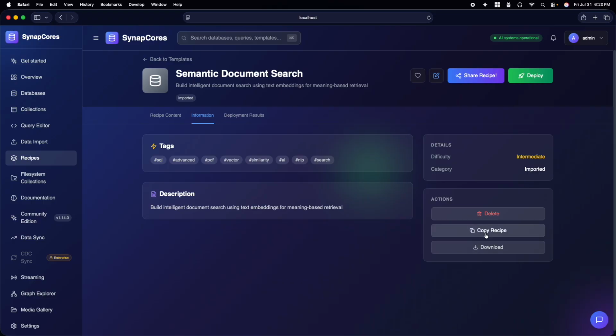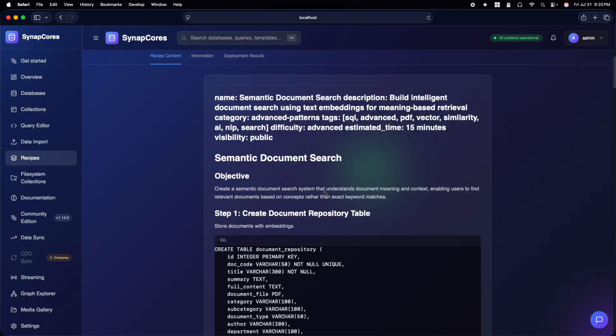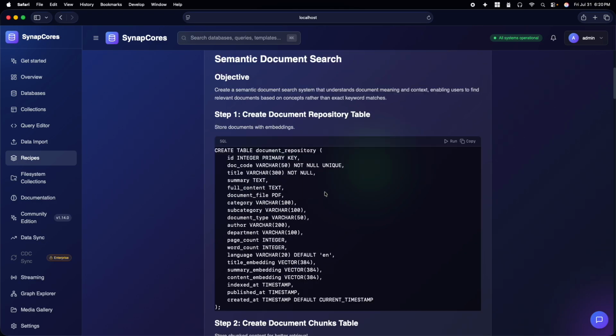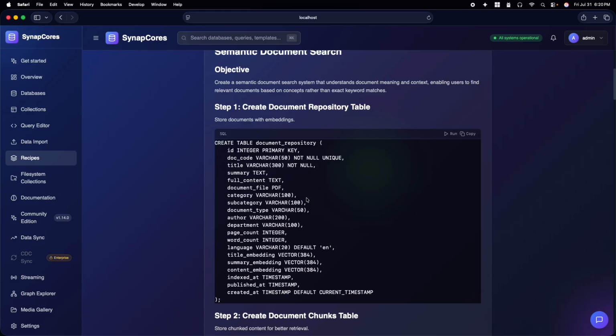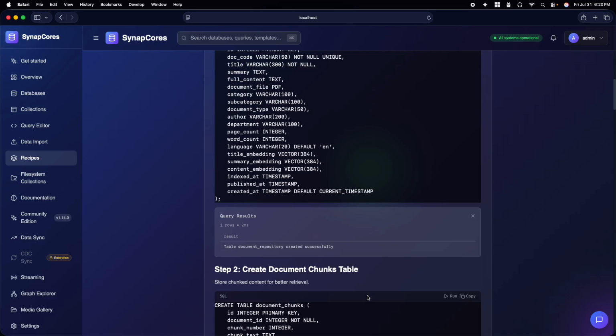This one I actually imported. You can copy the recipe, download it, share it with one of your coworkers if you're working on a project together, or automatically deploy it to the system. If you click deploy, you will see that information there. Different from click and deploy, what we're going to do right now is use the UI execute button to execute the SQL commands here, so we don't have to go back and forth in the query.